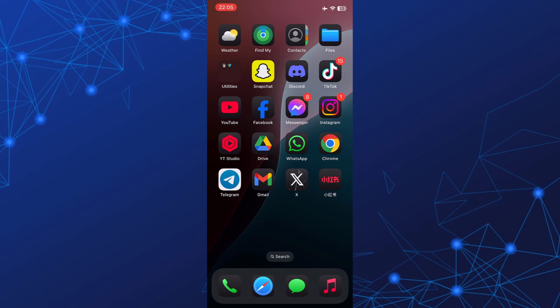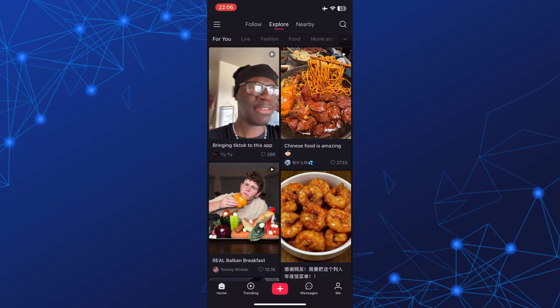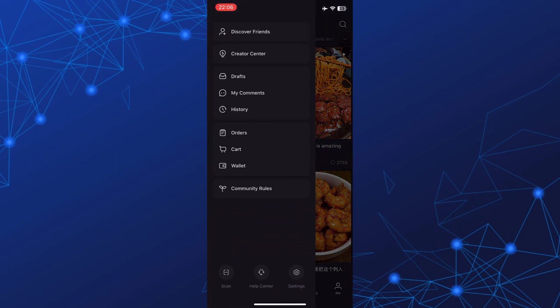Today, I'm showing you how to add your phone number to your RedNote app account. This process enhances security and unlocks new features. Start by opening the RedNote app and logging in. Tap the three lines in the upper left corner. Then select Settings.